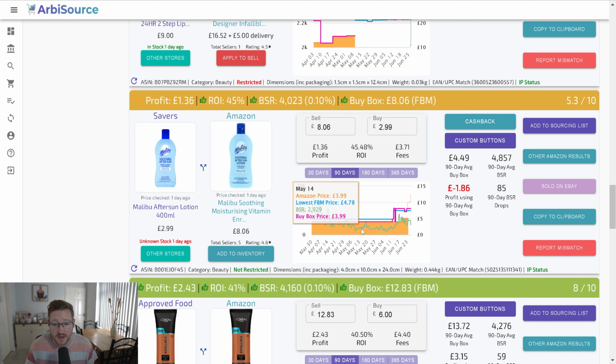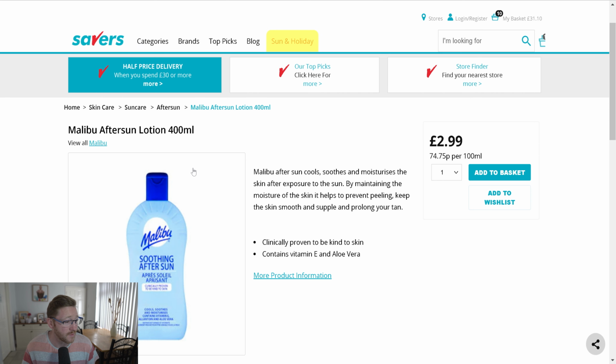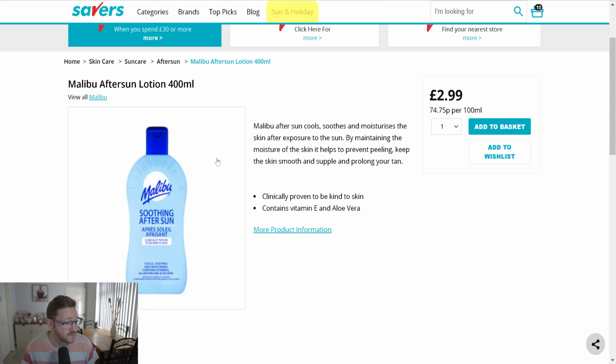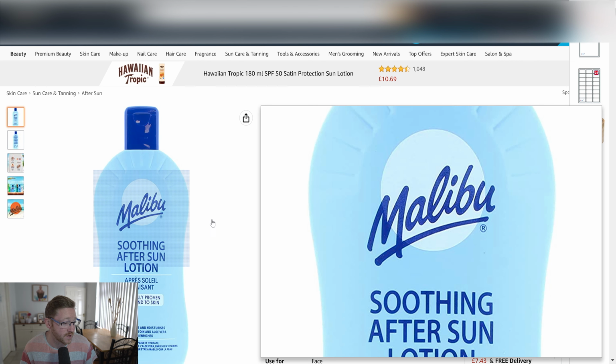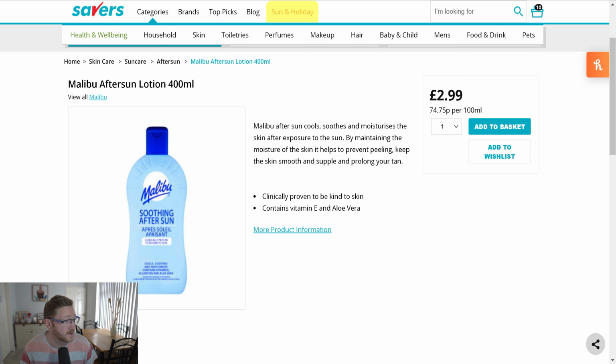This could be, at this time of year, not a bad idea. Five sellers there after sun lotion. Although I'm in Northern Ireland and we never get any sun. So this is from Savers. It's a 100ml bottle. Check the Amazon. It's a 100. Nope, it's 400ml. Okay. Are they both 400ml? Oh, sorry, they are. Silly card.